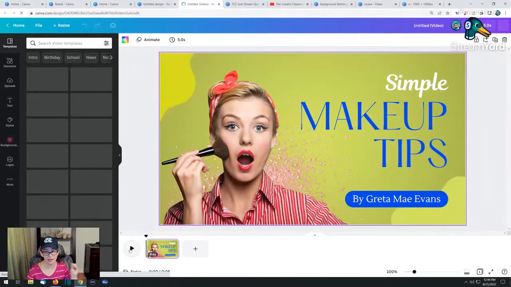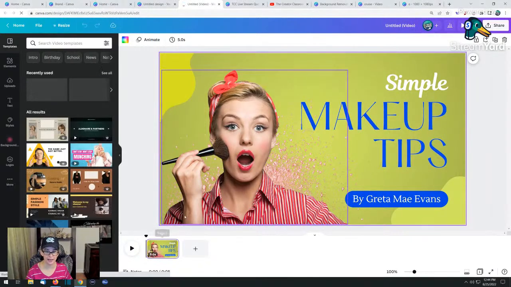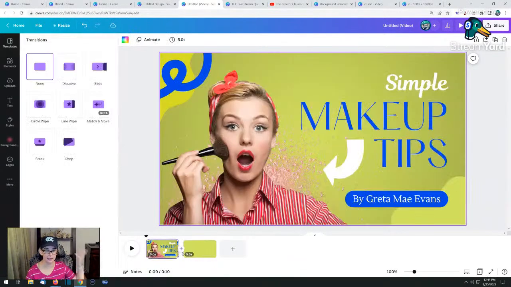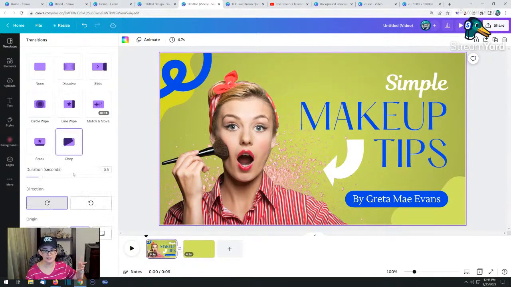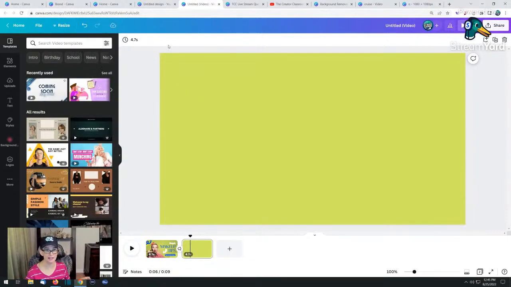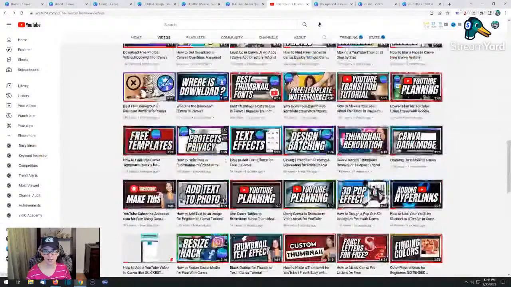And now it's got the video player underneath, and I can add something else here, and I can add a transition in between the thumbnail and whatever else. And I love that so much. That is like one of my top features. One of the live streams I've done already talked all about that. It was the one on timers.